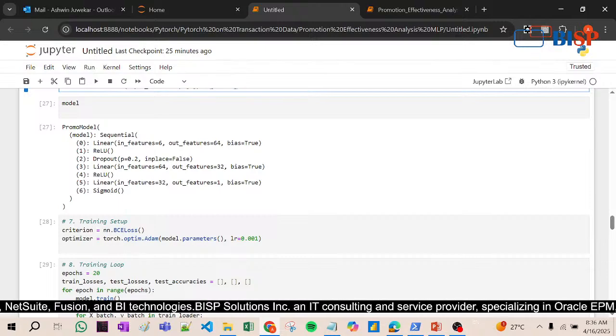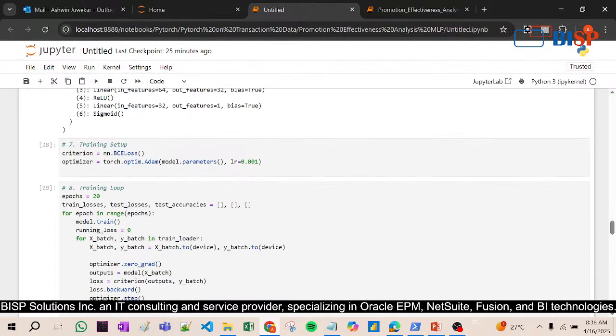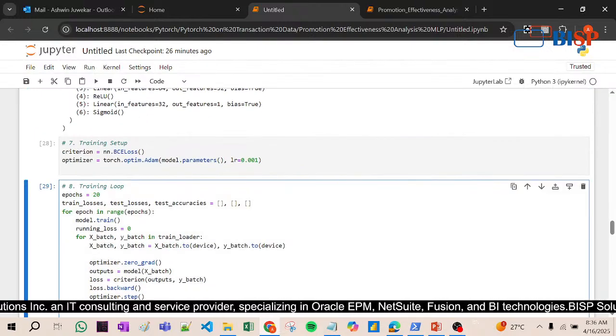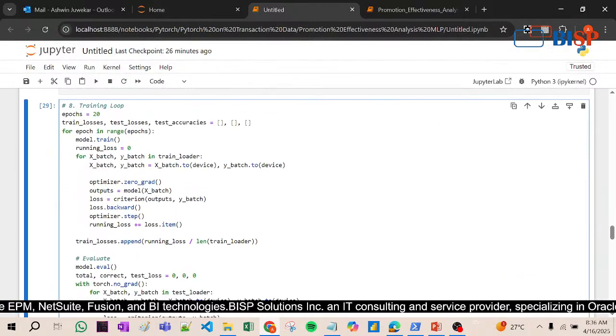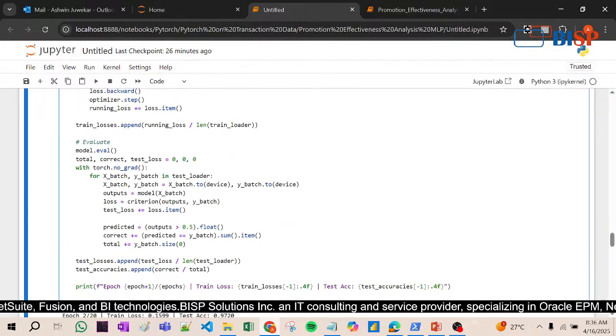training the setup. Now training the setup means criterion equal to nn.BCELoss, the binary cross entropy loss, right, and then optimizer equal to torch.optim.Adam, and all these functions we need to write, it's standard. And then epochs equal to 20, then train losses, test losses, train accuracies. Okay, then we run the epochs, we take 20, and then we run these epochs, right, this is a complete epoch loop, right, and then evaluation of the model, right.